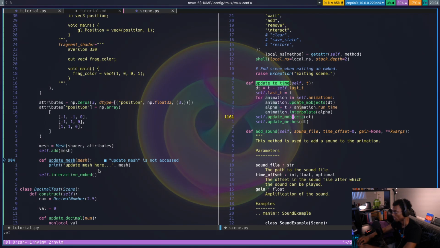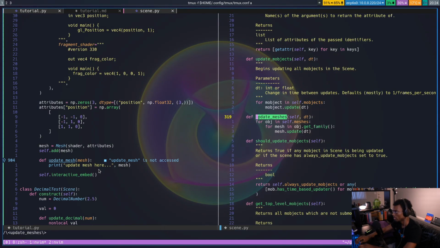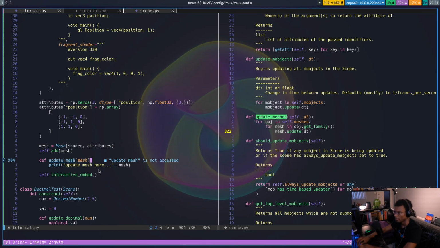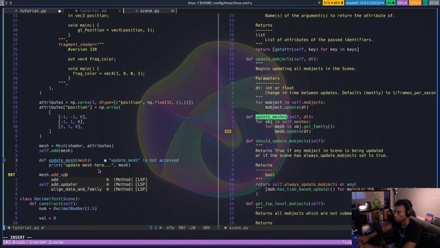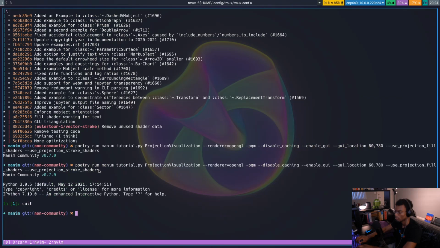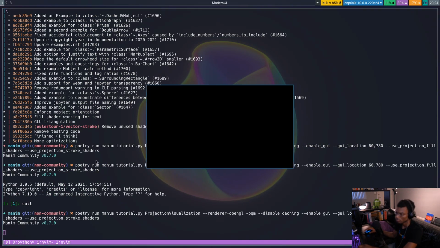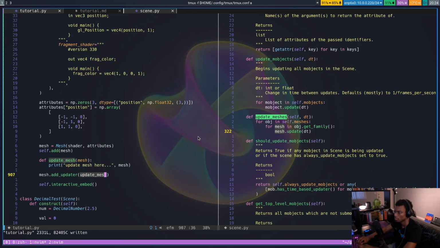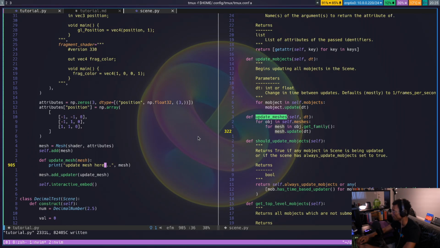Wait, is it all? It's already here? Oh. Update meshes here. Mesh.update with dt. Is this already working? It is. So now all I need to do is... I'm gonna want to interpolate it.